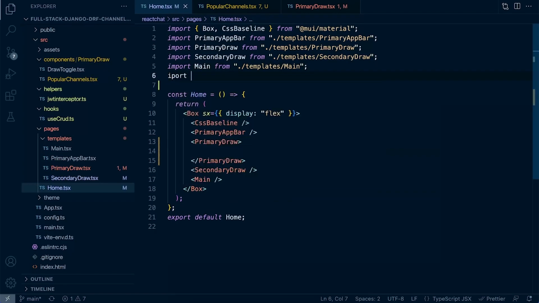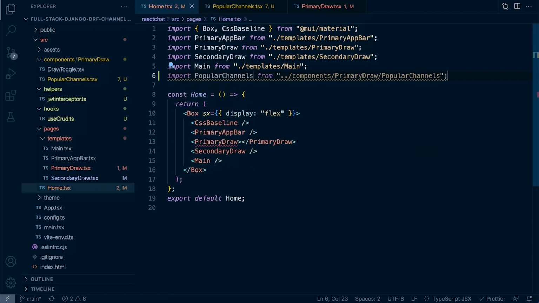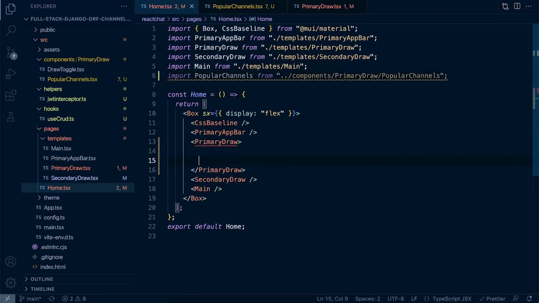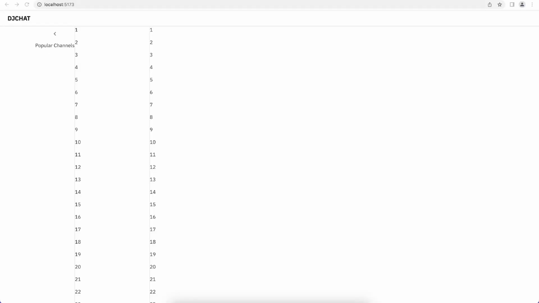So we're going to import popular channels from our components folder there, primary drawer. And then we're going to add that now right here. So it's going to be popular channels. There we go. So now when we go back, you can now see we're outputting this component inside of our template. And hopefully now you can start to see how useful this would be in terms of reusability.